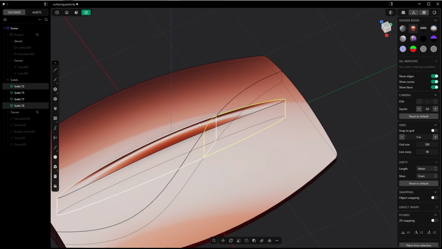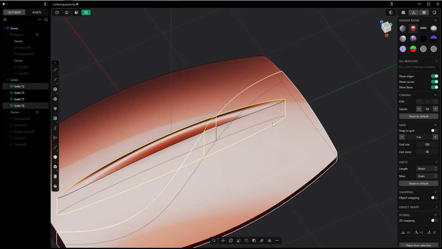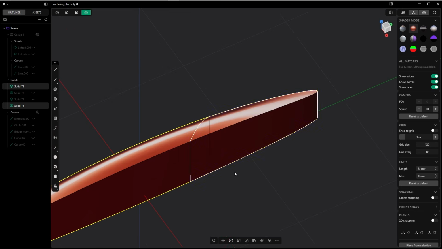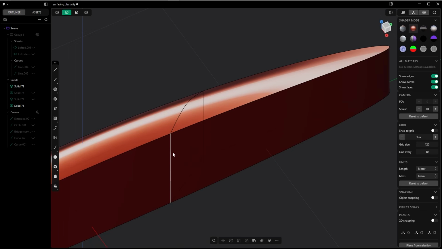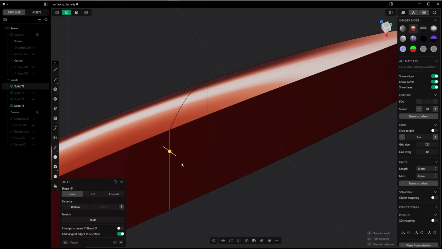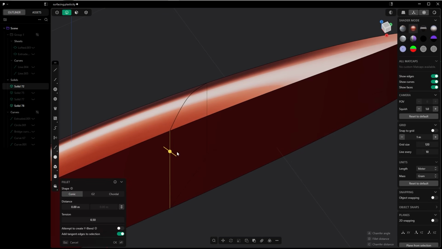So let's select these two parts of the detail. Now they are separated obviously because we have cut them. Shift H for isolating them. Now select the edge of one of them. I don't know which one I have selected, but that doesn't matter. And I press BD to fillet it.